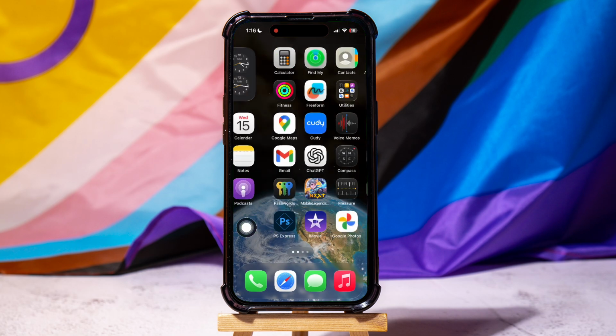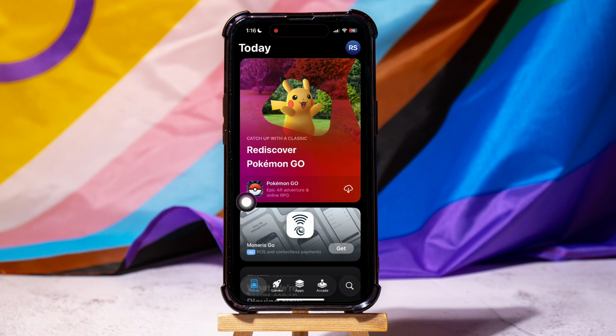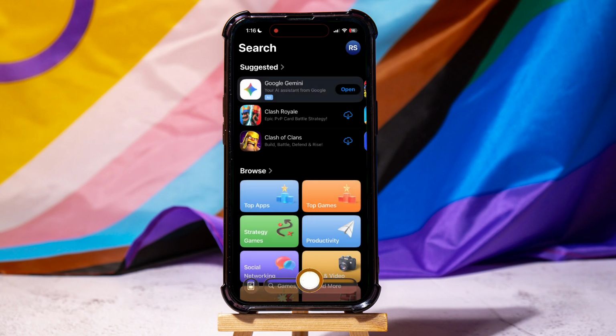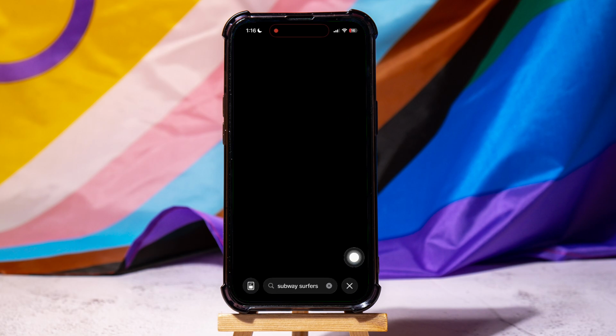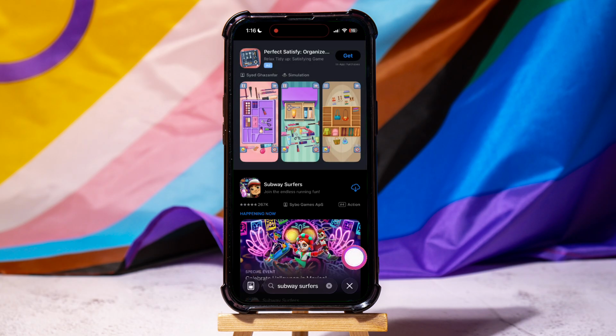Now, go back and open up the App Store. On this page, tap on Search at the bottom right to proceed. Tap on the search bar and type in the name of the app you are looking for. For example, Subway Surfers. Tap on the search key on the keyboard to display the results.